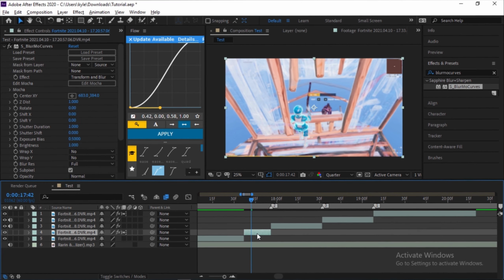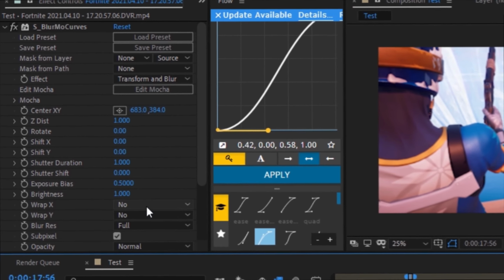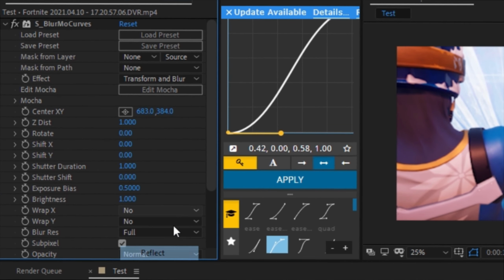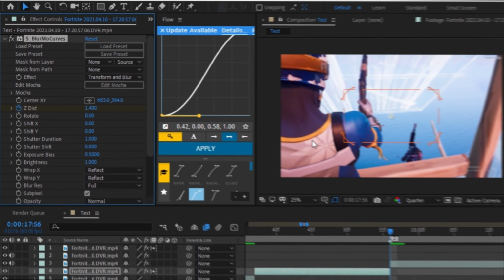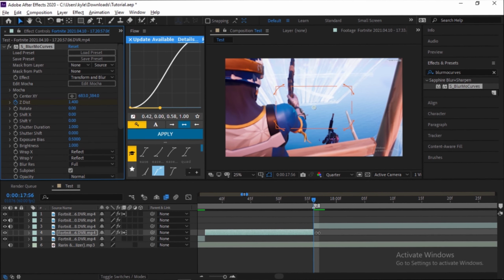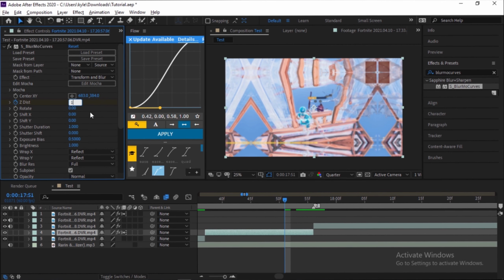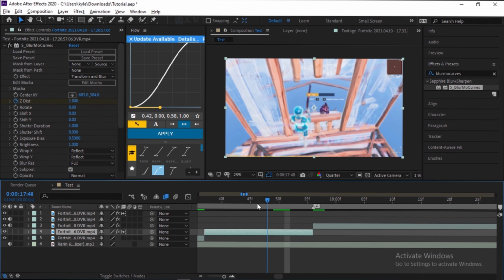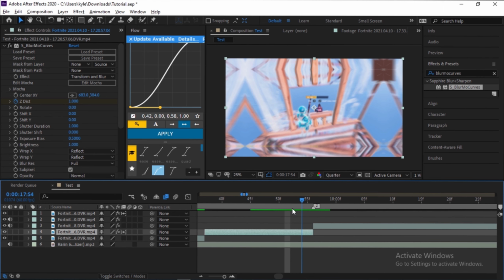You're going to want to click on this layer and just come about here, and then you're going to want to click wrap X, put it to reflect, put wrap Y to reflect as well. Then you're going to want to set a Z distance keyframe, put it to about 1.4, go back about 5 frames, put it to 1, and this is then going to create a little zoom out transition, as you can see.